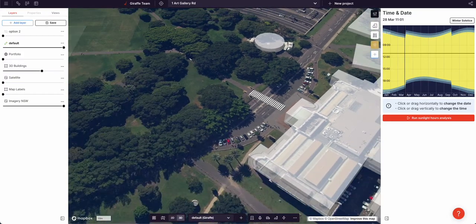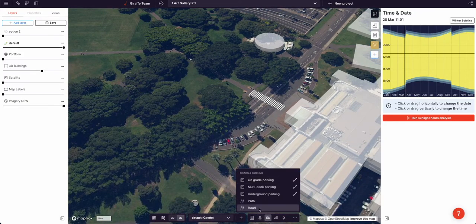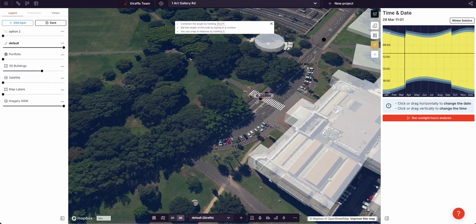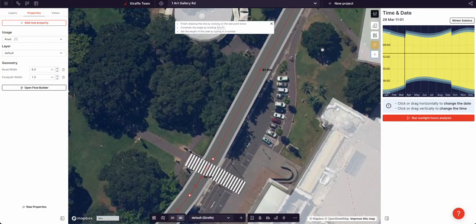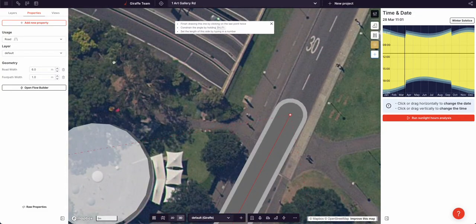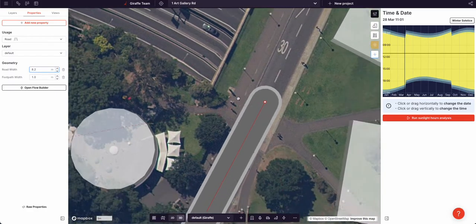Okay. Now I'm going to model in the road. So I'm going to grab this road and whack it in. There we go. Now it looks like we're roughly the right size. Could be a bit wider, so 6. Maybe it's 8 meters. Yeah, that's a bit better.